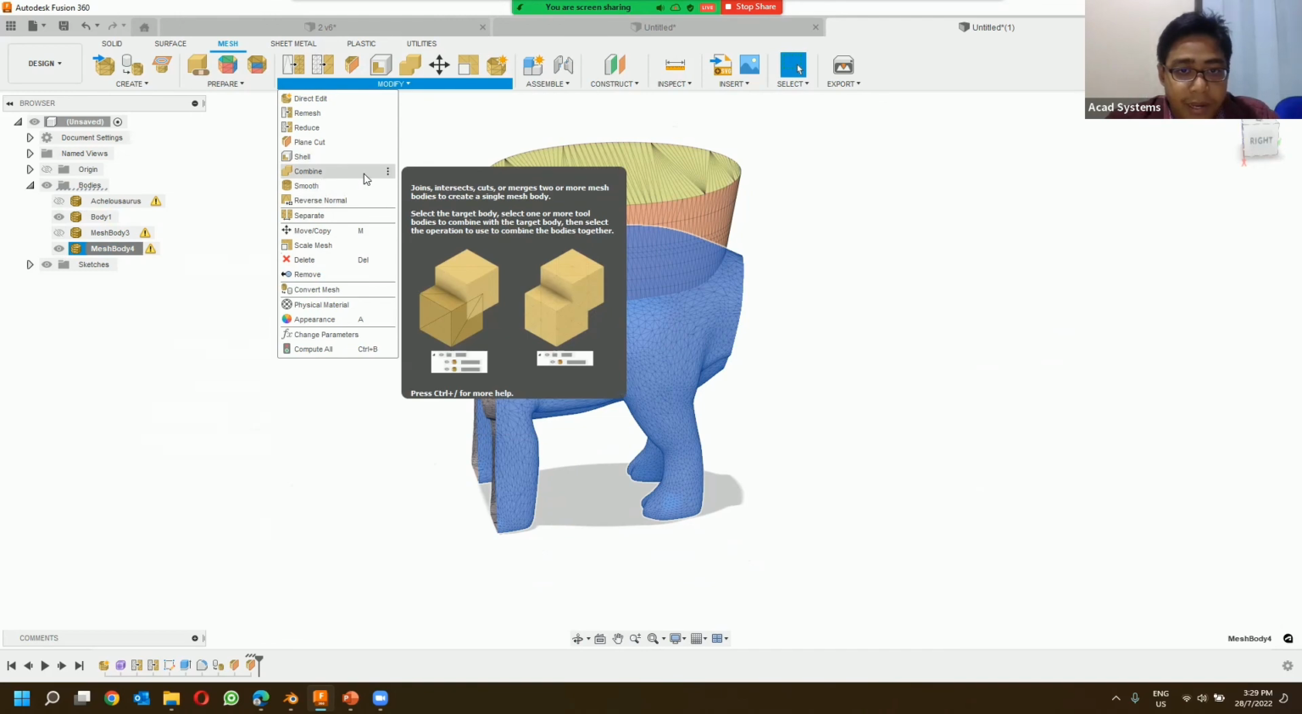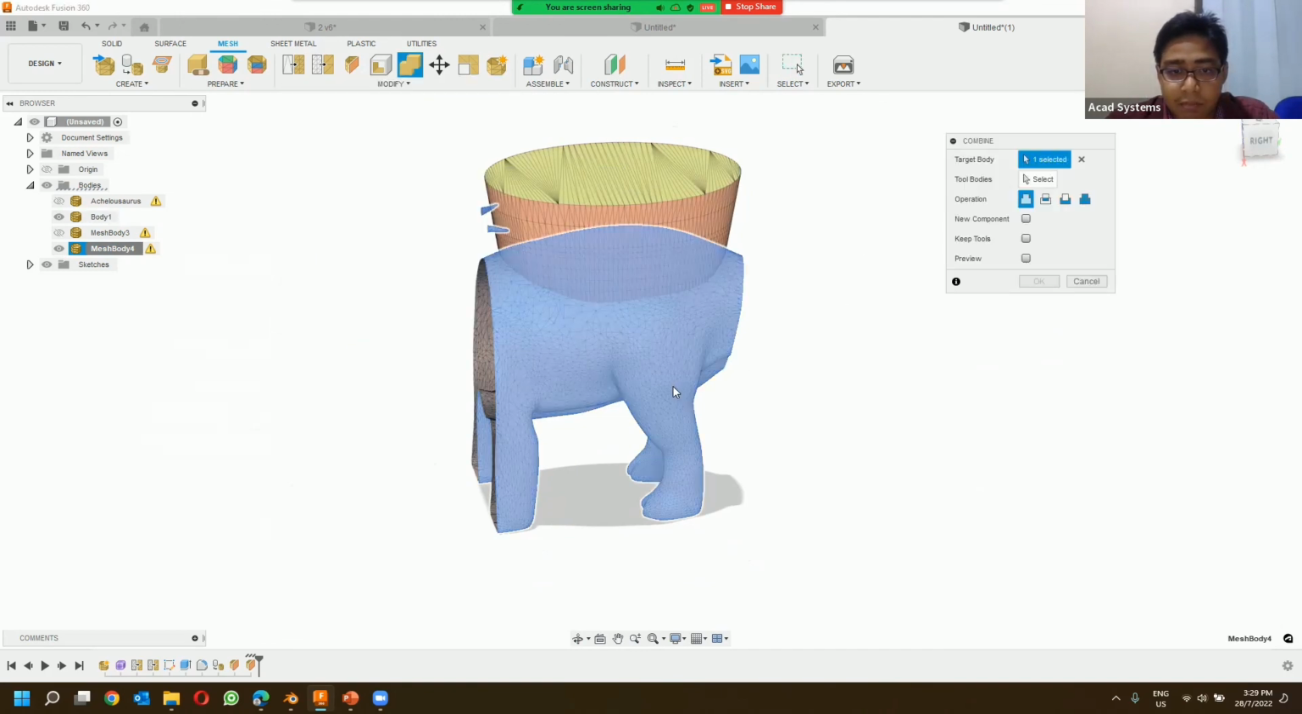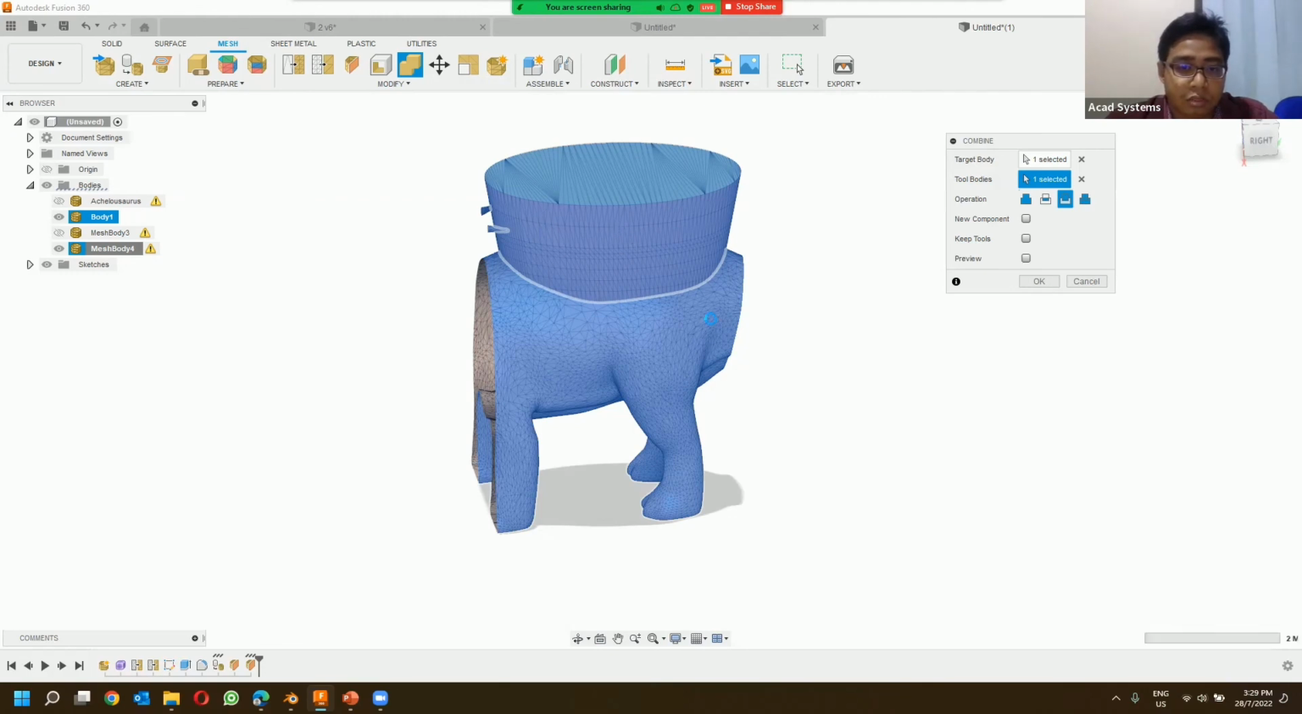So let's go with the combine, and I'm going to select my body to cut. Oops, my body to cut, and I'm going to use this tool to cut through with. That's okay, and it should cut through here. So hopefully it works. If that's not, there are some things that I might need to take a look, such as this horn.